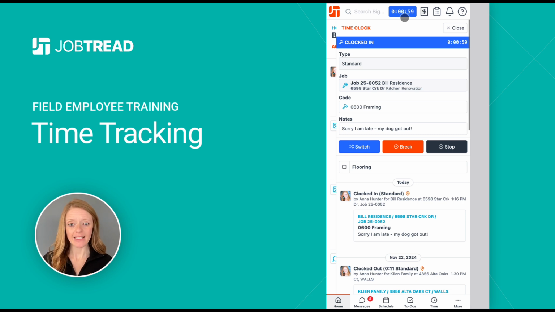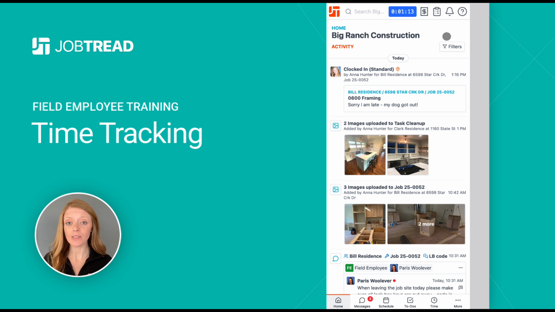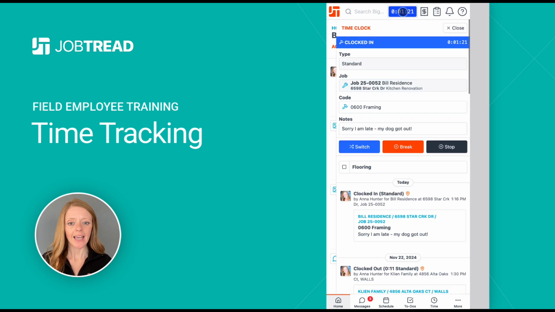I also want to point out that if you are assigned to any scheduled tasks for that day and that job, you'll see them listed here underneath your clock in so you can see exactly what task is at hand. All right, now you can safely close this window, close the app on your phone, and your time will still accrue.